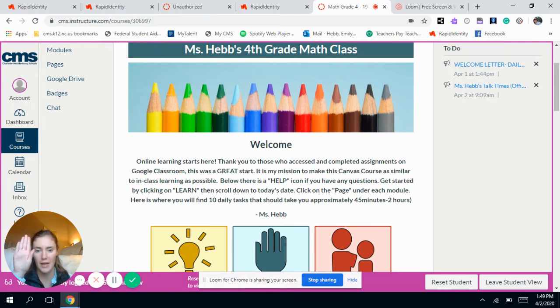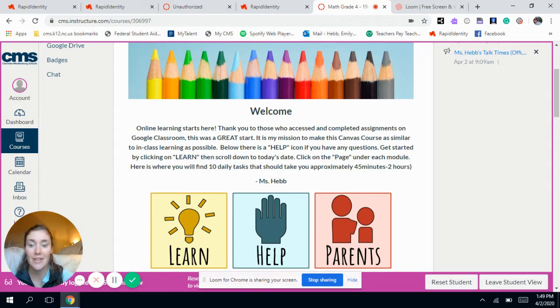Below, there is a help icon if you need any questions. Get started by clicking the Learn light bulb, and then you will scroll to today's date. Under there will be something called a page. That page will have all the instructions you need for that day.